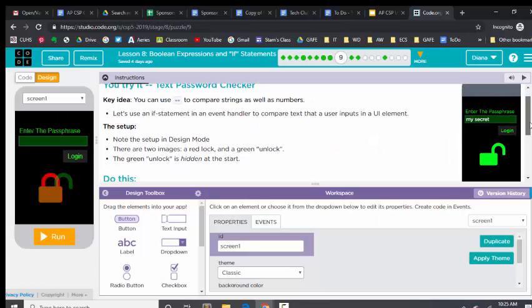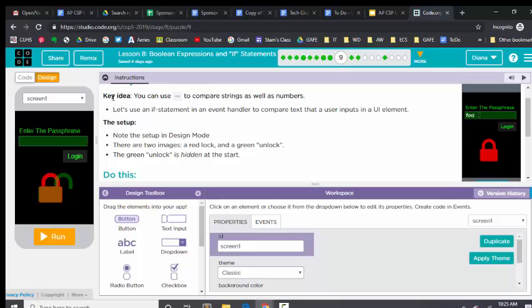Okay, and before we get started, one of the key ideas in this lesson is that you can use the double equals to compare strings as well as numbers. So you can compare words like in a password or a pass phrase. Okay, so we're going to use an if statement in an event handler to compare text that the user inputs into a UI element.